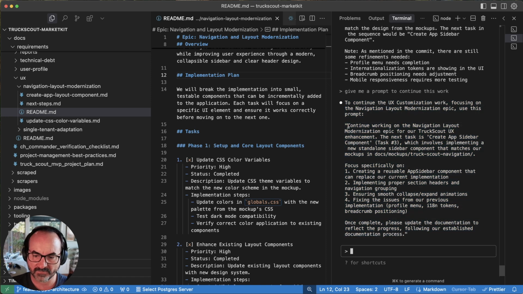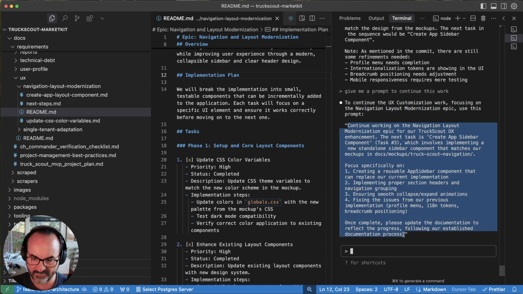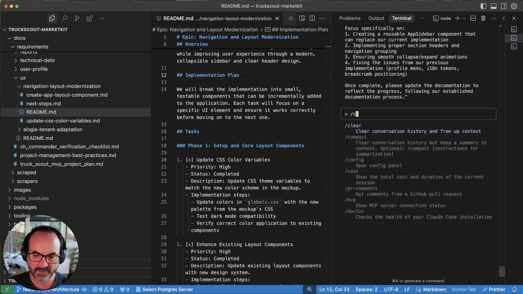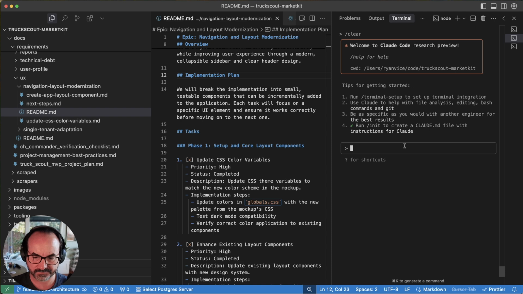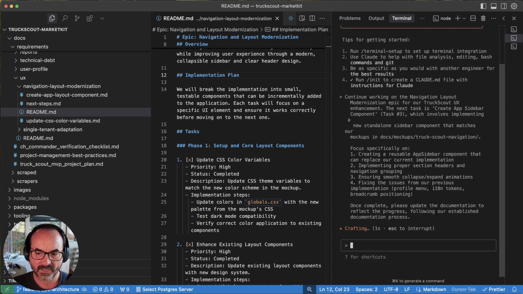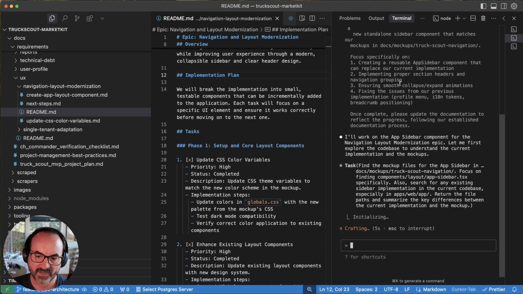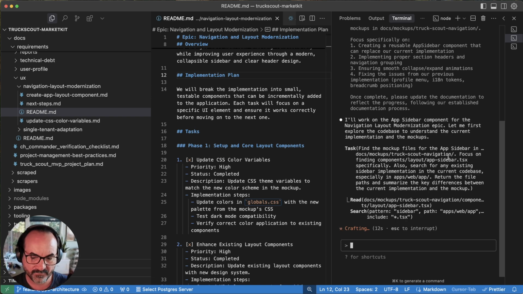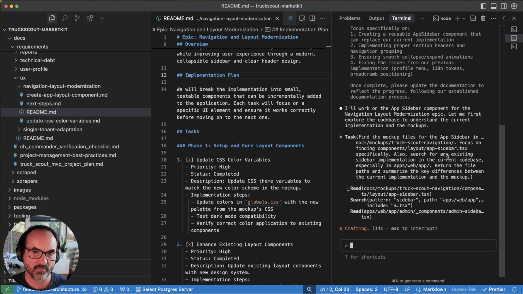So here's the prompt. So we'll grab that. In Claude Code, you can just use a command called clear. We'll clear the context. We'll paste that in. And now it's saying continue working on the navigation layout modernization epic. And it's got all this stuff. And say, all right, I'll work on the app sidebar, which is the exact place we left off. So it's just working exactly how I intended it to work.